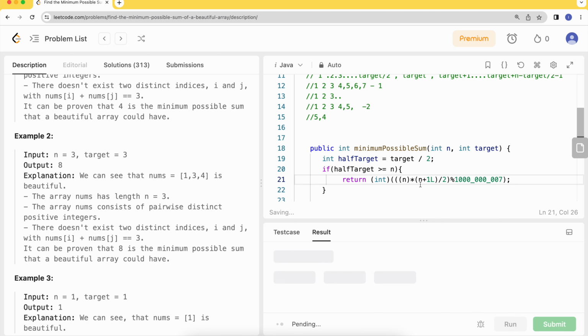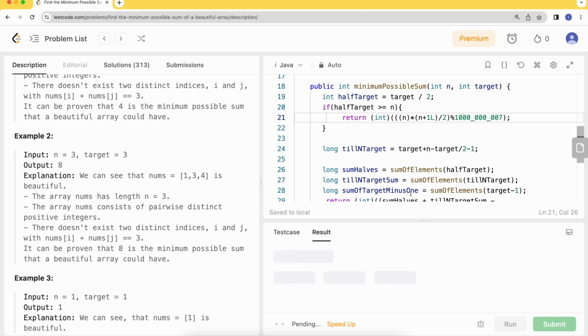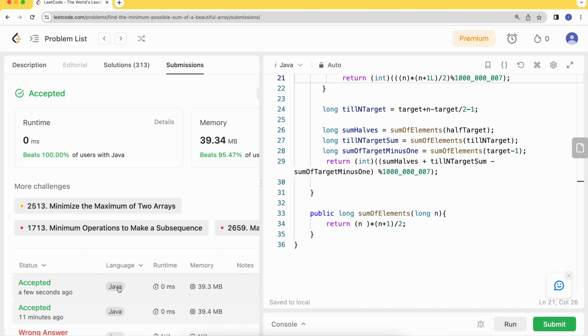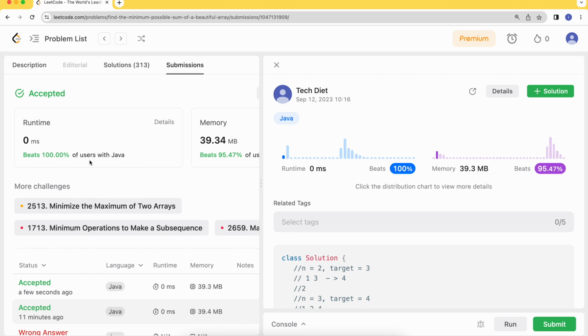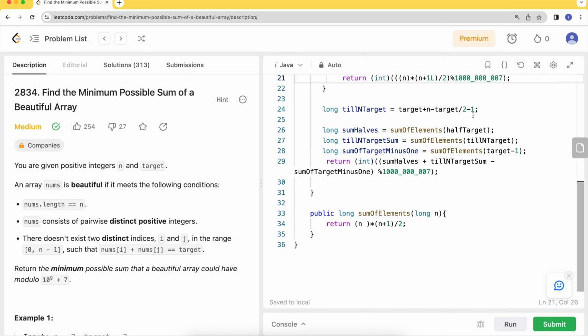Let's try to run it. Okay, this is accepted now. Let's try to hit submit. Yep, this looks good. Beats 100%. Thank you.